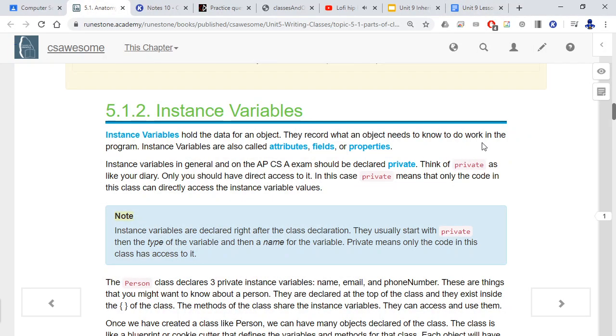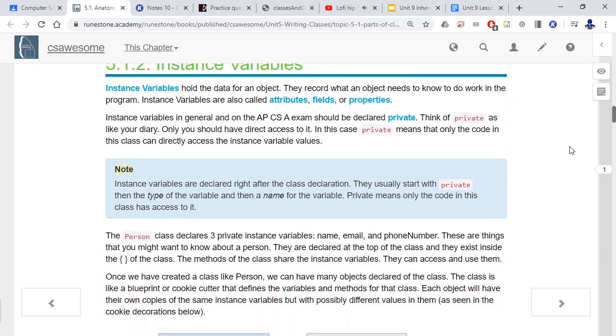All right. So we're going to go over a couple different vocabulary terms here. The first one is instance variables. It says instance variables hold the data for an object. They record what an object needs to know to do work in the program.